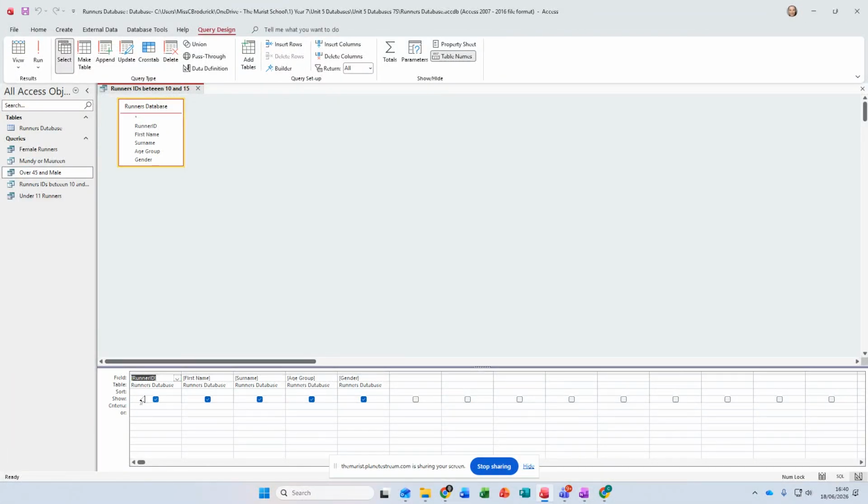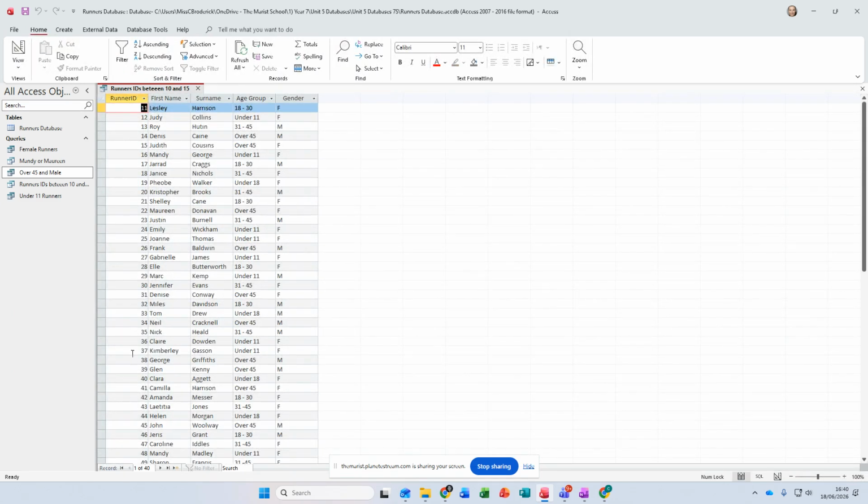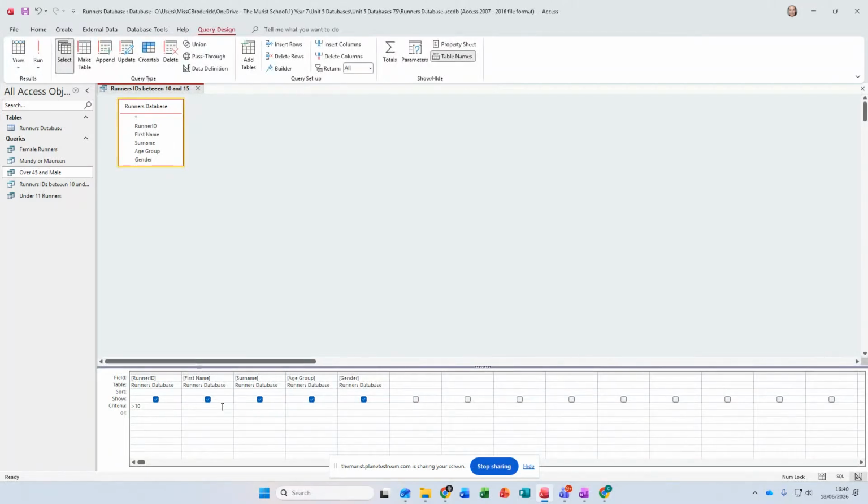Now, what we're looking for is greater than 10. So we go to runner ID, criteria. If you do your crocodile hands again, the greater than is your right hand, greater than 10. Let's double check it, make sure that it works. Lovely, they're all over 10. Now, we also want the ones that are under 15.